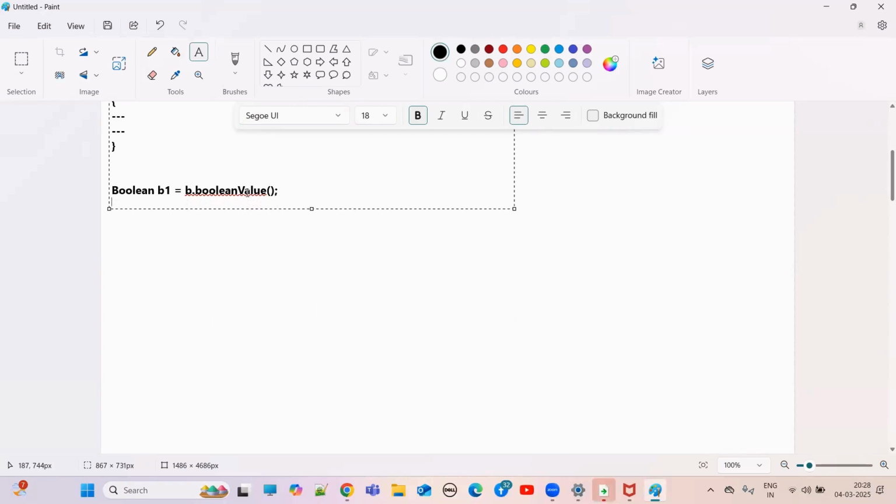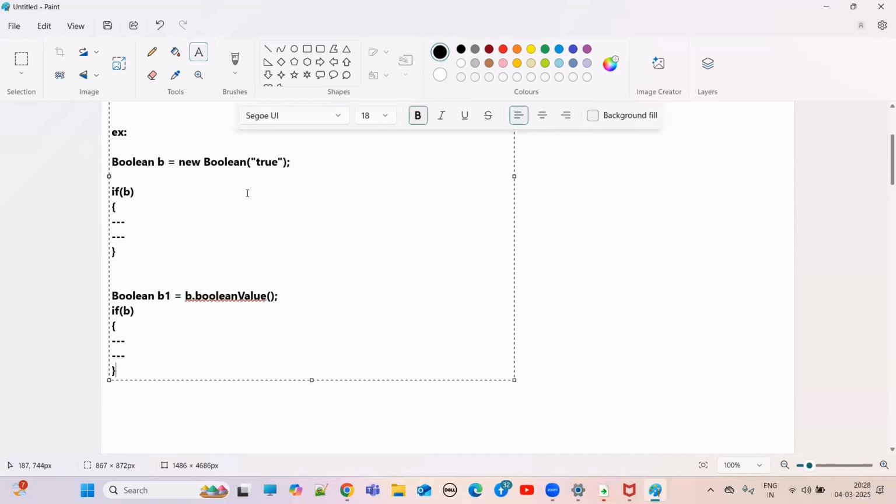Now if you see the first example, Boolean b is equal to new Boolean(true). If b, then I'm taking one if block. Is it valid? Tell me, until 1.4. I'm asking about until 1.4.